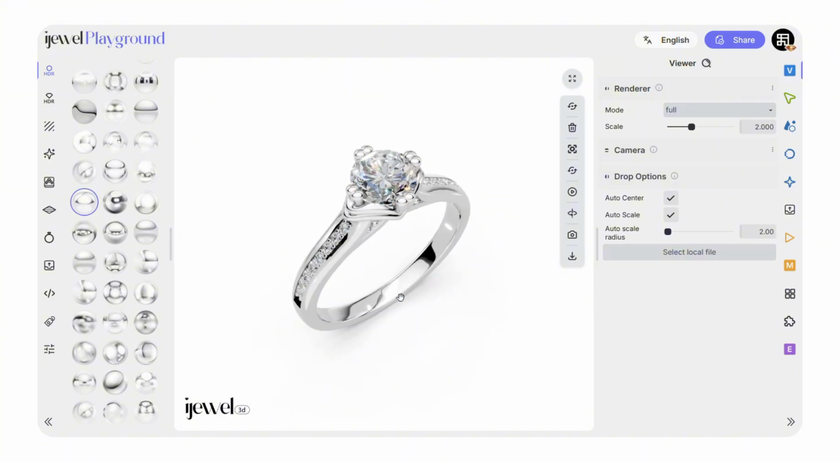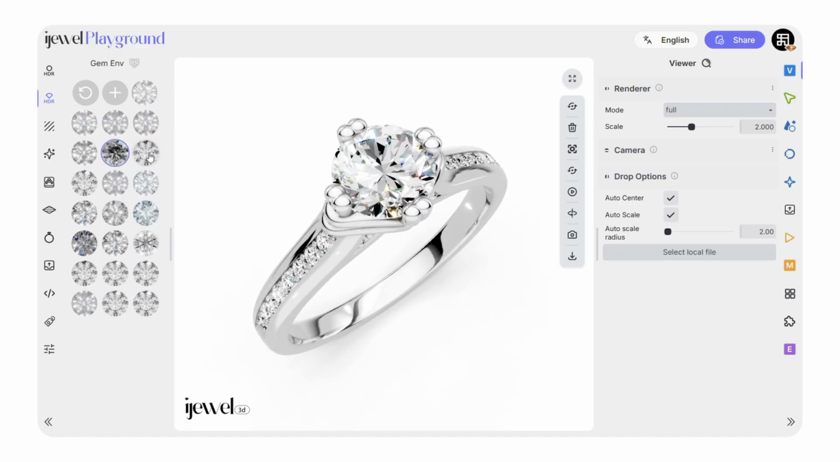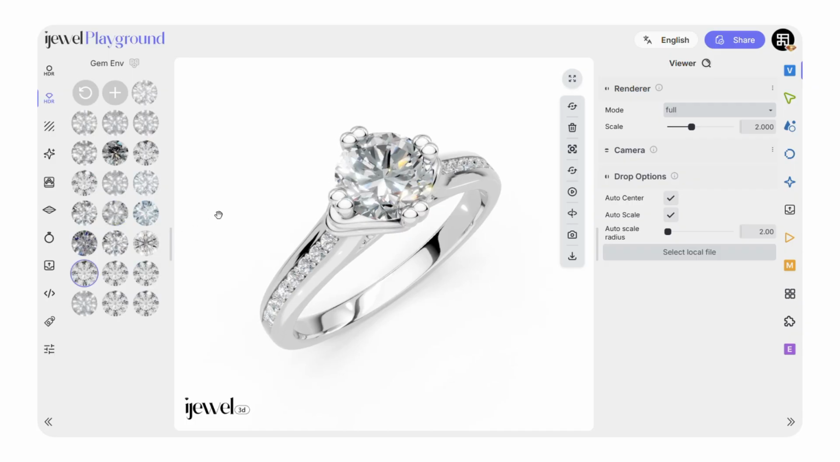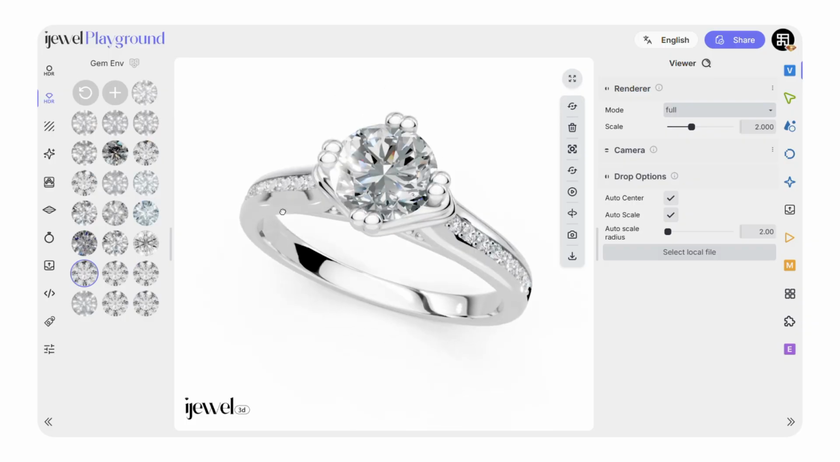Then, on the left panel, there is the Gem Environment tab. Here, you can test different HDRI maps for diamonds. Each one changes how bright the stones appear, how strong the contrast is, and how many sparkles are visible. One map can be chosen that feels most balanced for the scene.